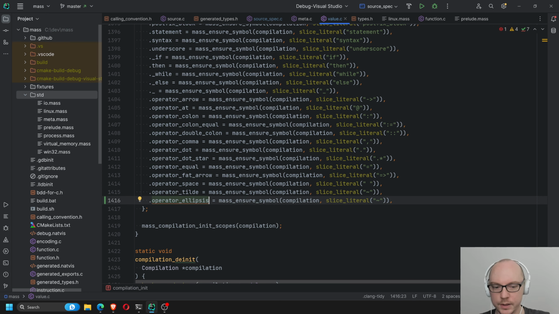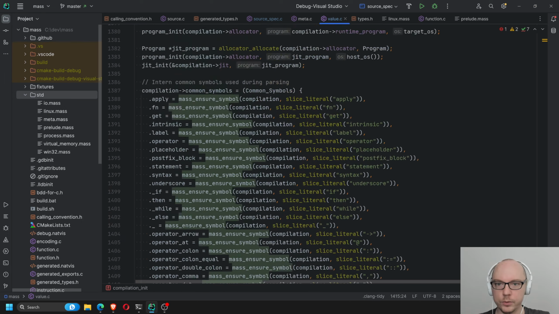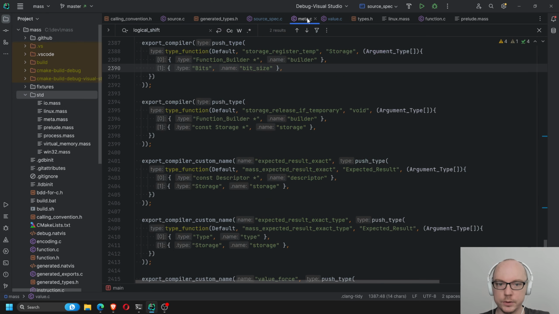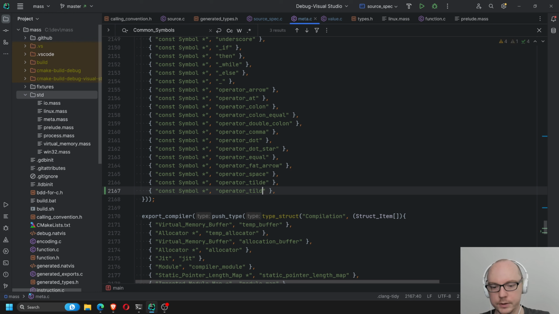Ellipsis. Actually, dot is maybe a better name for it. And we have it like this, right? Now it tells us that we don't know what that is, so we probably need to go to common symbols in here and say ... in here as well. Okay.